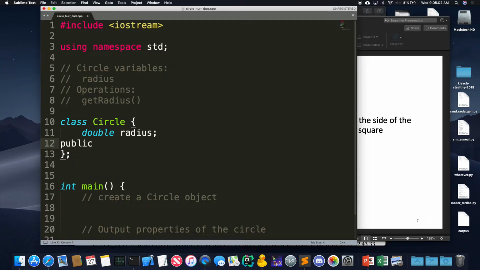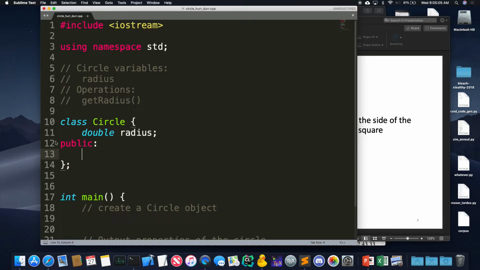So you say public here with a colon, and what public does, we'll talk about all of this in a second, I swear, is say that everything from the word public down until it says otherwise is exposed to the outside world. Okay? So we would want getRadius to be here. What type should getRadius return? The same type as the variable that we're trying to return, which in this case is double. So we should make a function that returns a double called getRadius.